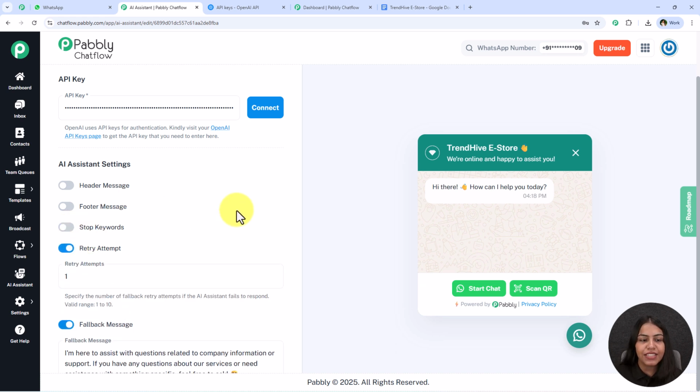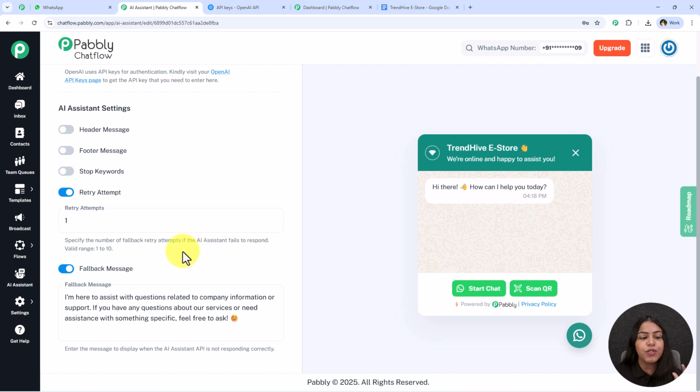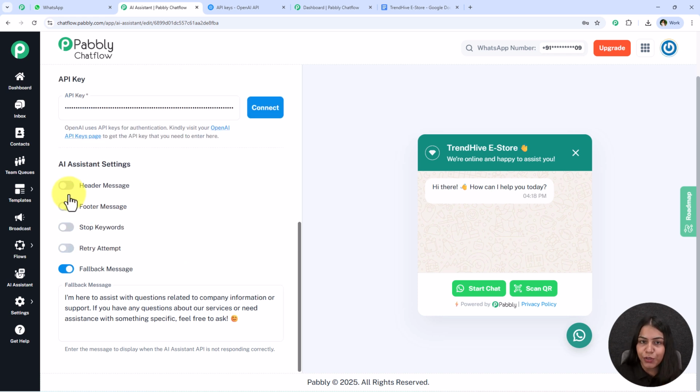The next which we have is this retry attempts. Over here you have to specify the fallback retry attempts if the AI assistant API key fails to respond. The valid range is between 1 to 10. You can set it according to your own choice.